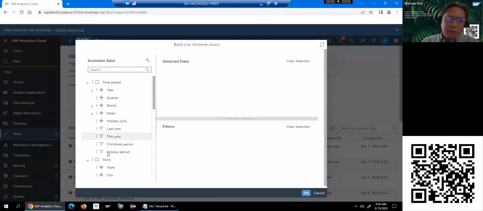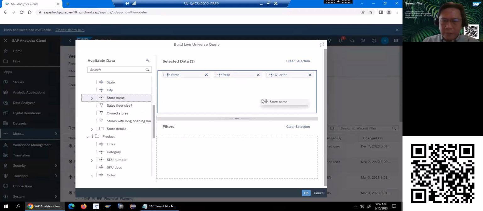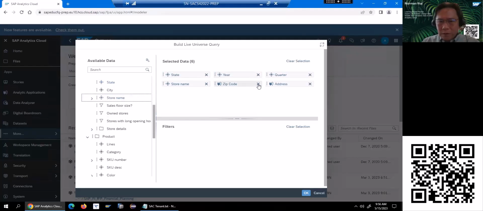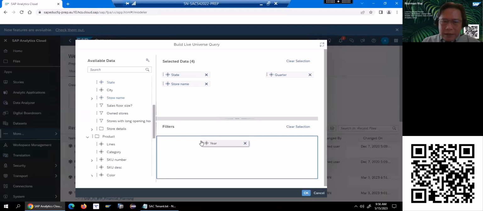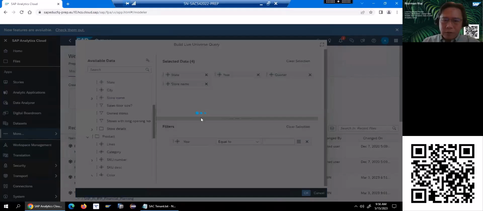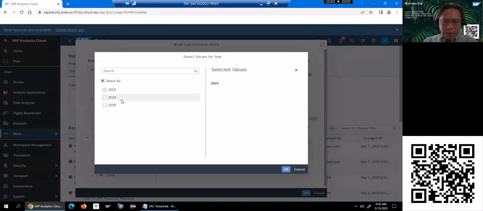And I'll just create something simple. Okay, I'll just say here's state, here's year, here's quarter. Let me get rid of, less is best. So I have state, year, quarter, and then maybe I'll drag over store name, and then maybe I'll add a filter. Let me just keep it simple. And I'll put a filter on year equals 2003. Okay.